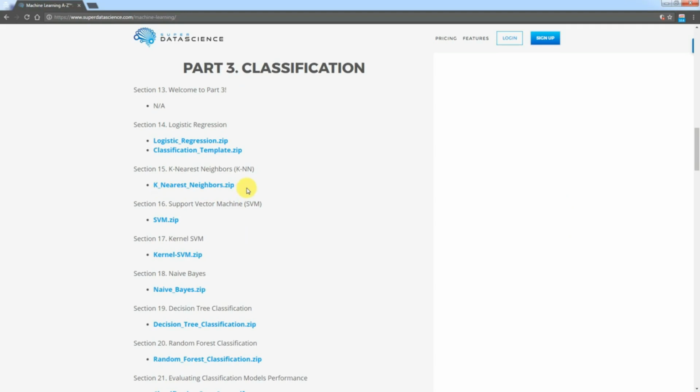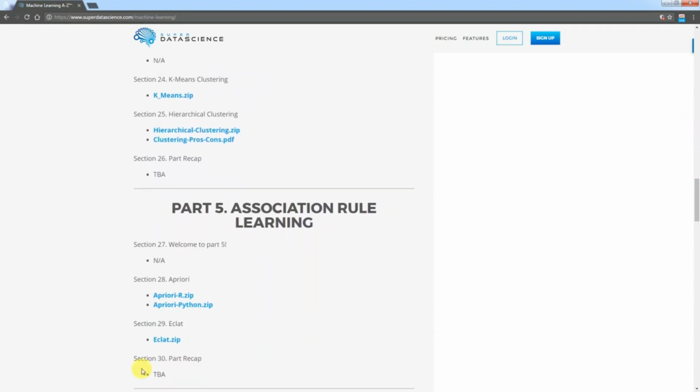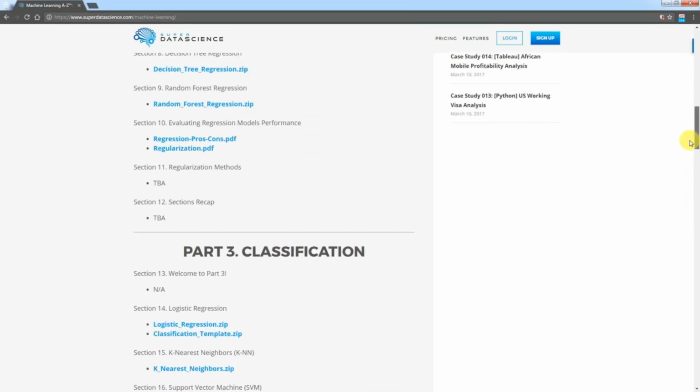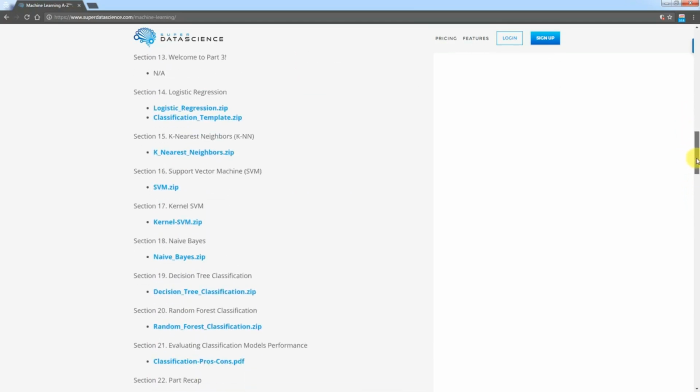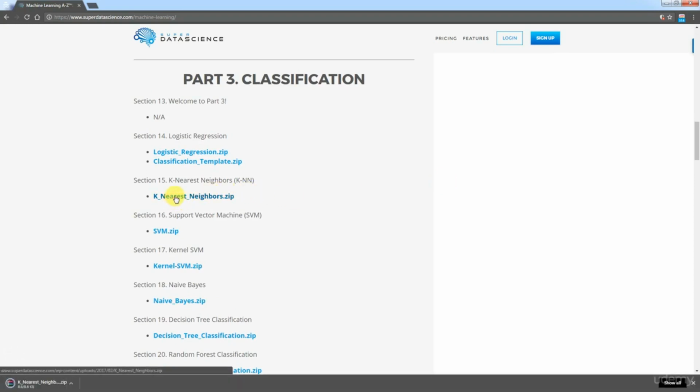Of course, it is most likely a different section. I'm just going to use this one as an example, but just go ahead and find your section on this page and then perform the same exact steps, and you will see how to download and install the dataset. So I'm going to do it for the k nearest neighbors algorithm section. So just go ahead and click and download that dataset.